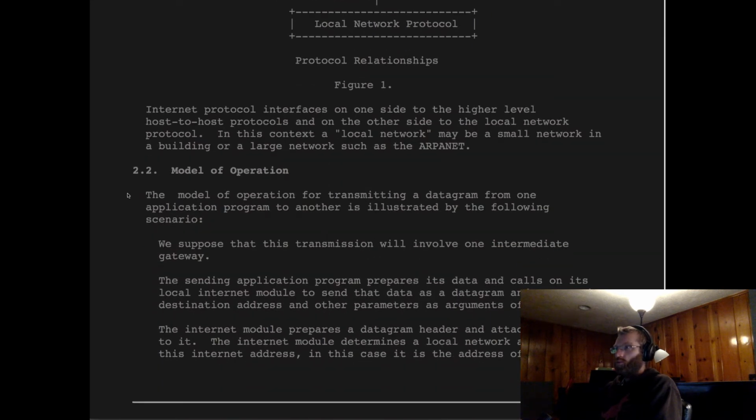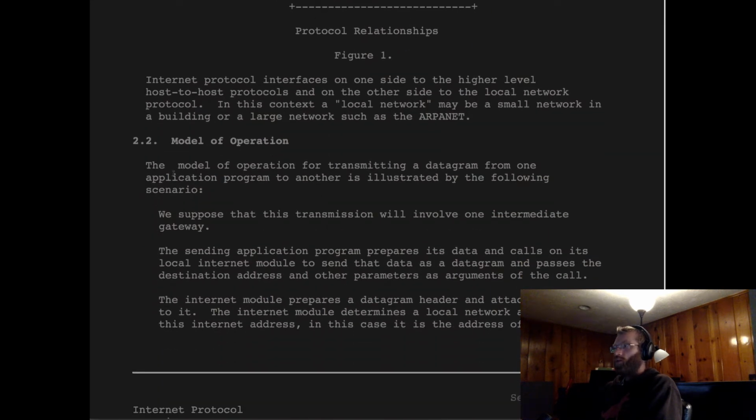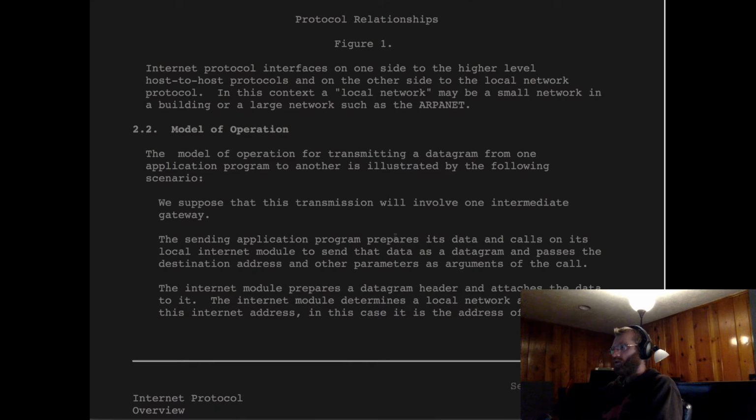Section 2.2, Model of Operation. The model of operation for transmitting a datagram from one application program to another is illustrated by the following scenario. We suppose that this transmission will involve one intermediate gateway. The sending application program prepares its data and calls on its local internet module to send that data as a datagram and passes the destination address and other parameters as arguments of the call.